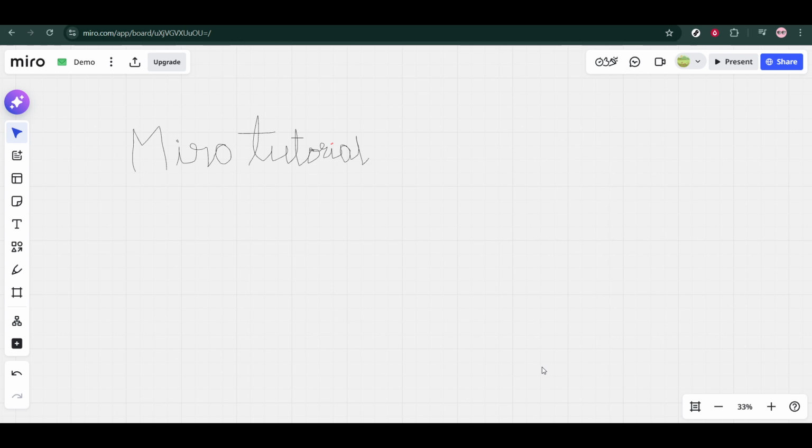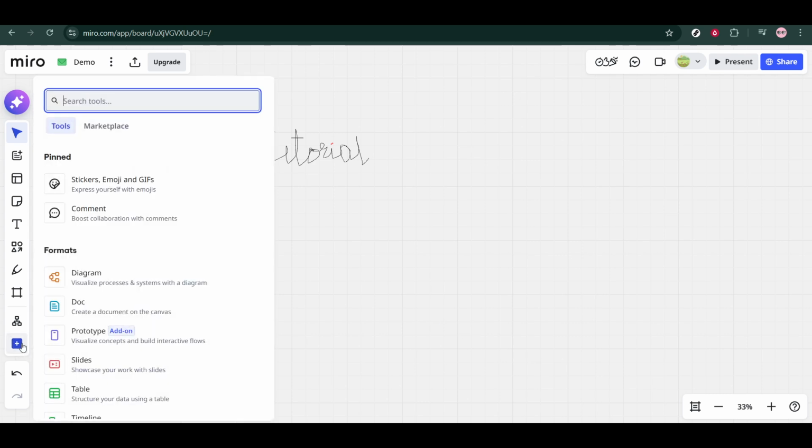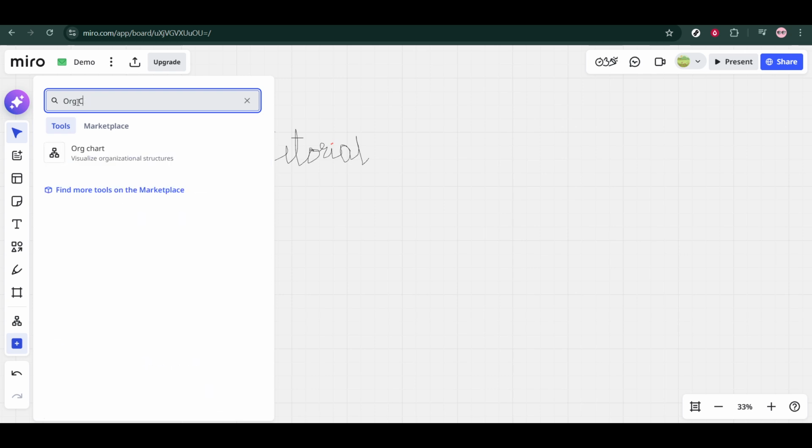Next, look to the left side toolbar. Click the More Apps icon. It looks like a small puzzle piece or a grid. In the search bar that appears, type org chart. Open the org chart app, and if prompted, add it to your toolbar so it's easy to access later.